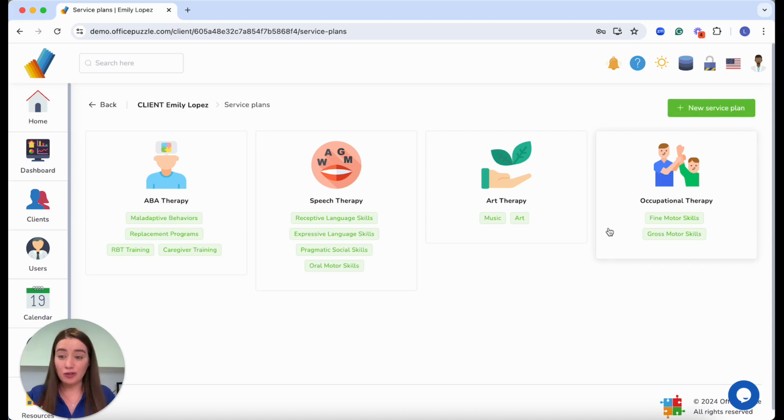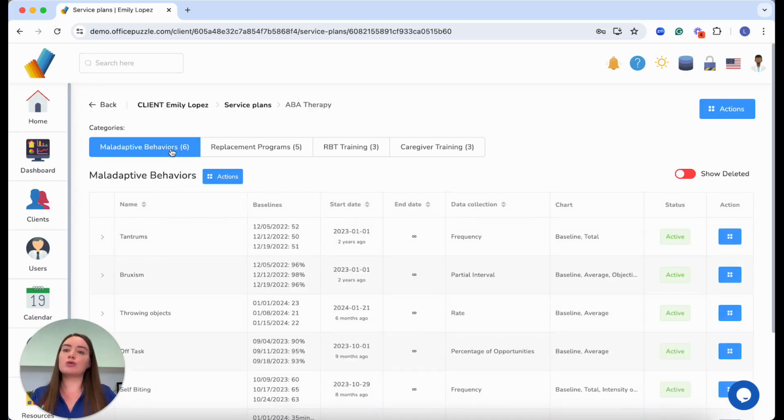Once I click on service plan, it's going to show me here the services that my company is delivering. If I have a company that delivers multiple services, it's going to look similar to what I'm showing right now. In the case of ABA therapy, if I click on ABA therapy, I'm going to have the different categories that I determine as an administrator that my users should usually use, right?